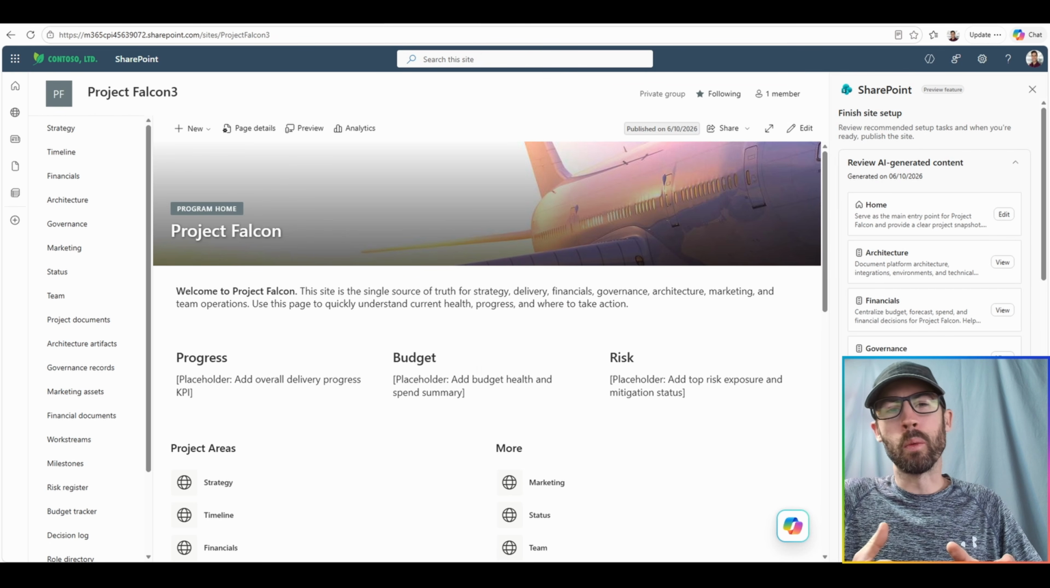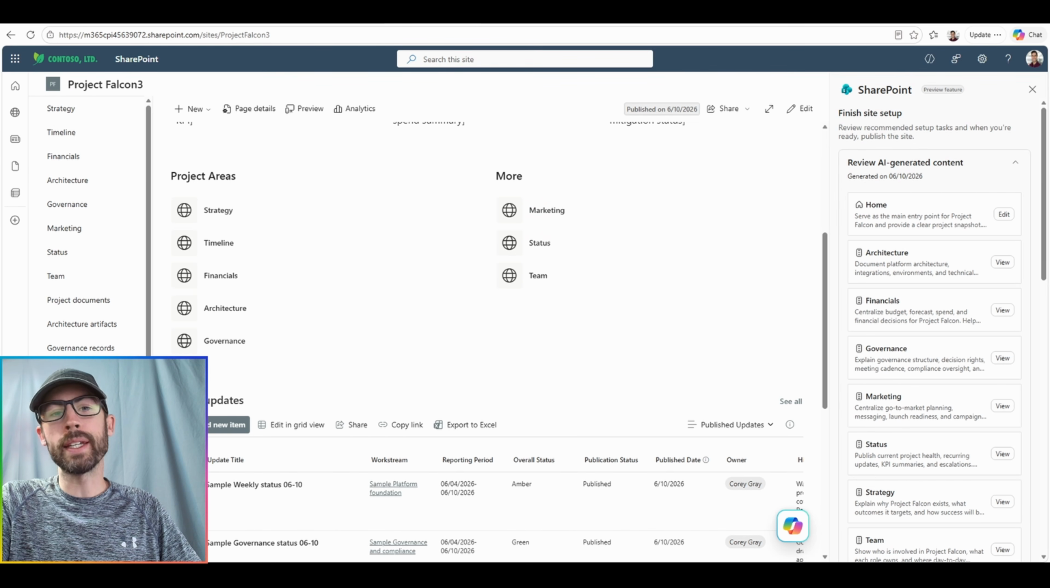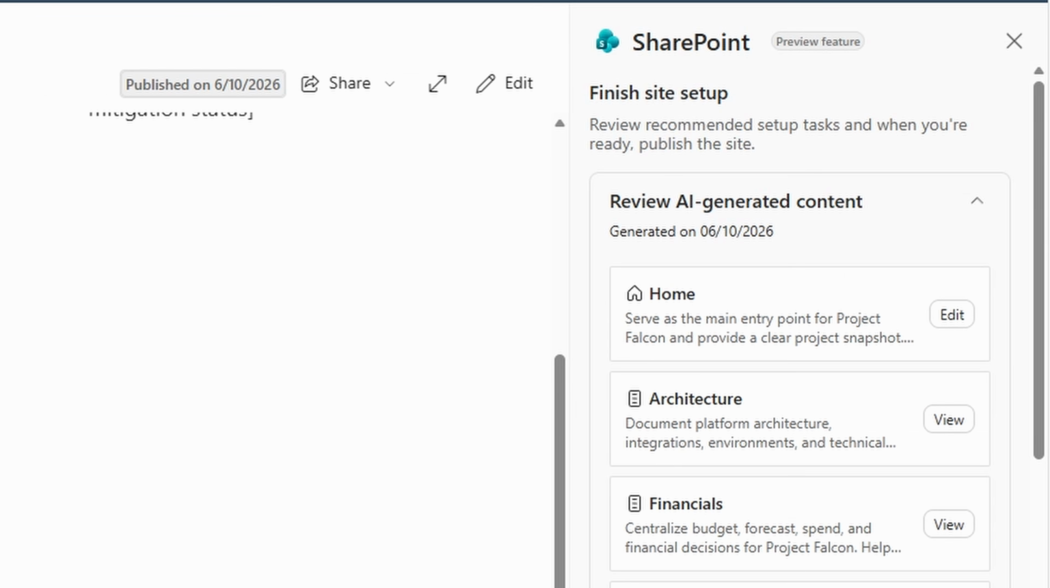So I've given the site a once over. It does need some touch ups. There are a ton of navigation links on the left hand side. There are some placeholder web parts that it added that didn't really have any content within them. But the really cool thing is on the right hand side, I can modify any of those elements that have been created on my review.